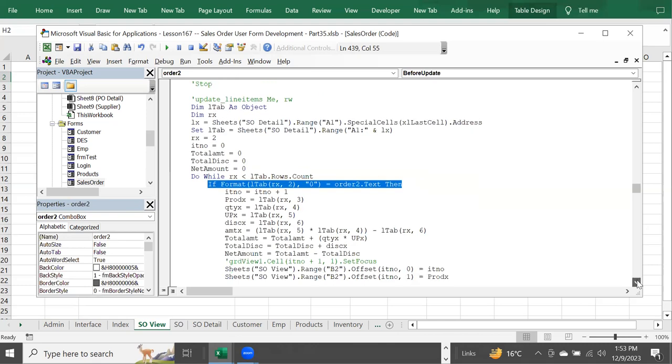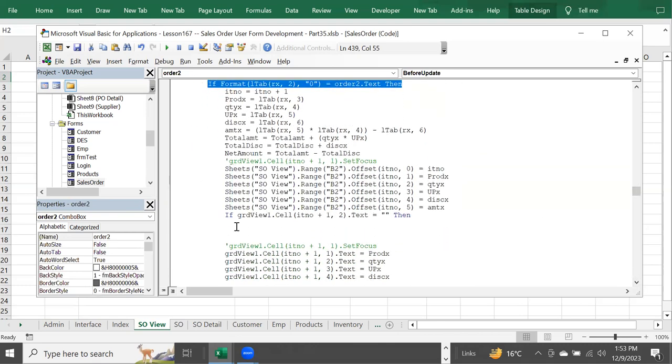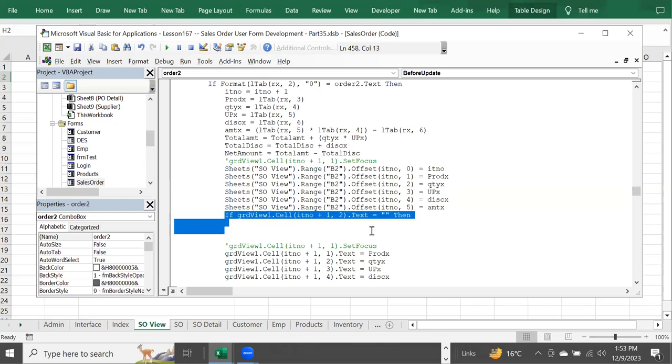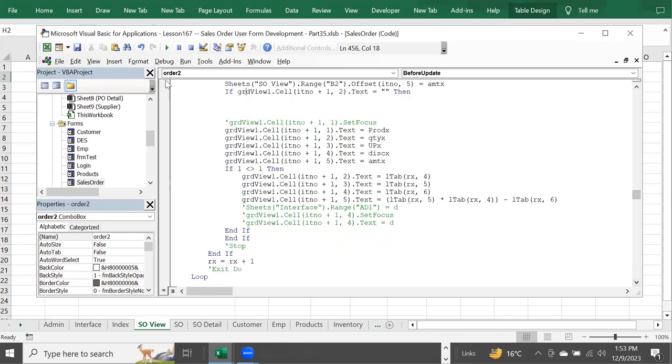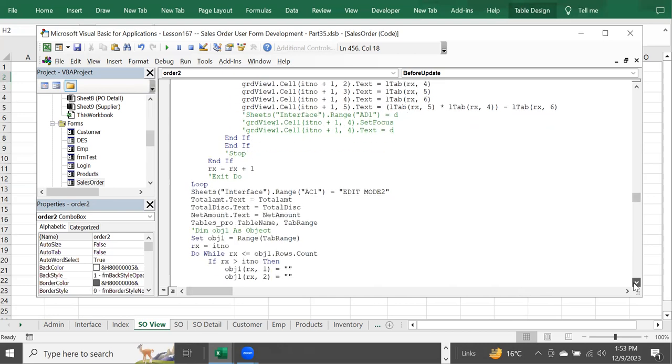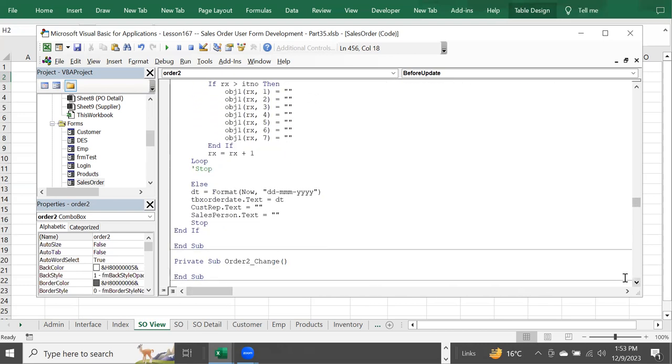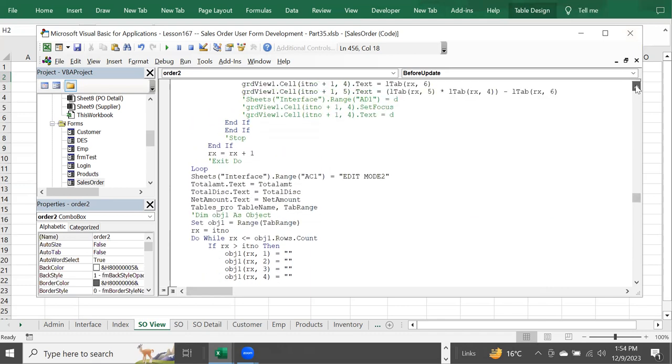All we did is we removed the grid view. This part is no longer required now, okay? Because we do not have this grid view anymore. So from this if to an if, we will just leave it in there, and it is going to work. It is going to work, right? And that's it. So let's see how it is working.